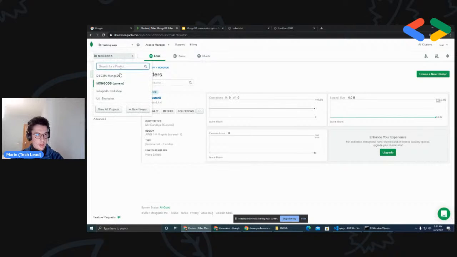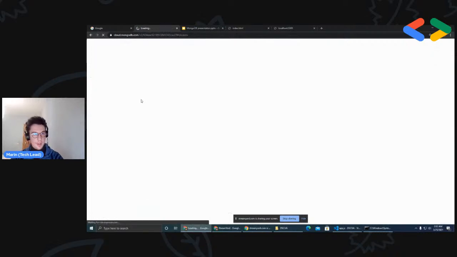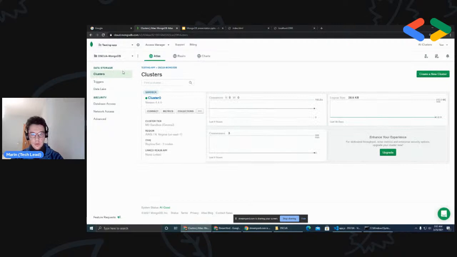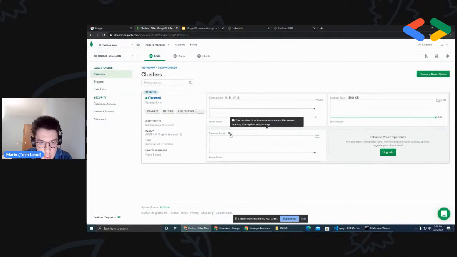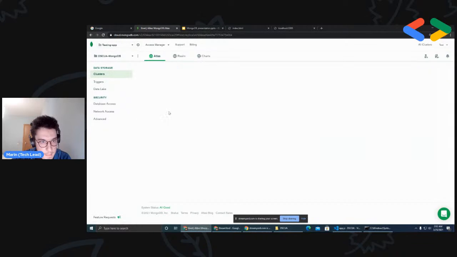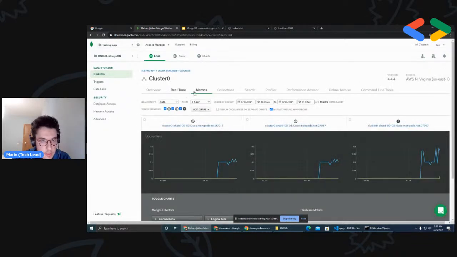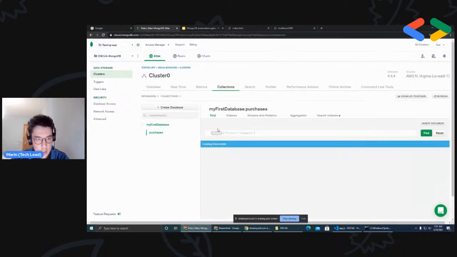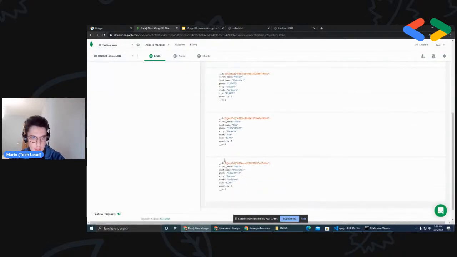Let's go back into our MongoDB database. Again, the name is going to be different for you guys, but if you're seeing that the connection count is now not zero, it's a good sign because we have a connection going on and it's showing over there. If we go and look at the metrics, we see that the information has already been sent. And if we go into collections, we can see that we got a couple of entries already.